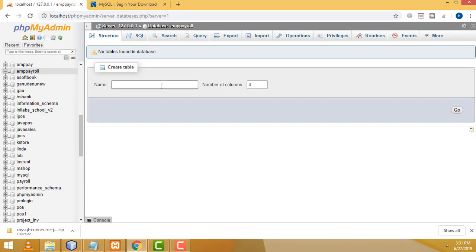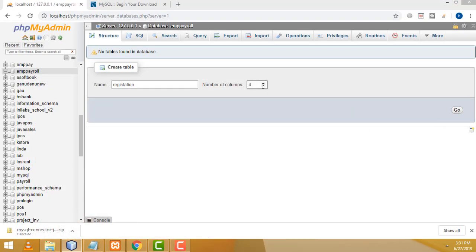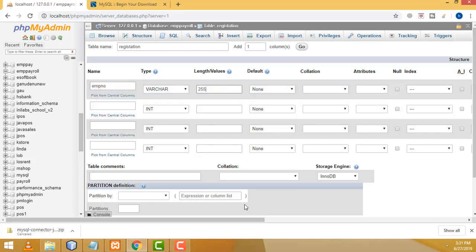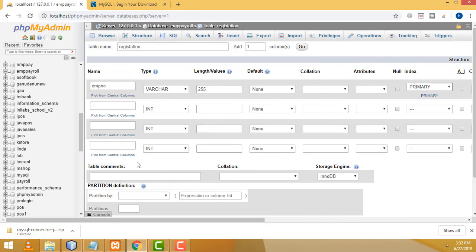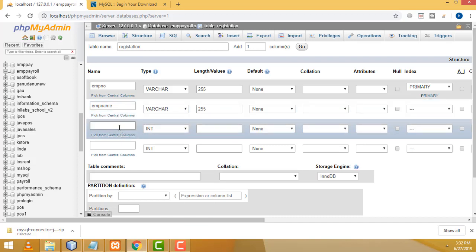Here first I'm going to create the table as registration. How many columns do we need? Only four columns, right? Four columns needed. Click Go. First one should be emp number. This should be varchar, 255 characters, with primary key. You have to set the primary key here. After that, the second one should be emp name, varchar, 255 characters. After that, you have to write category.